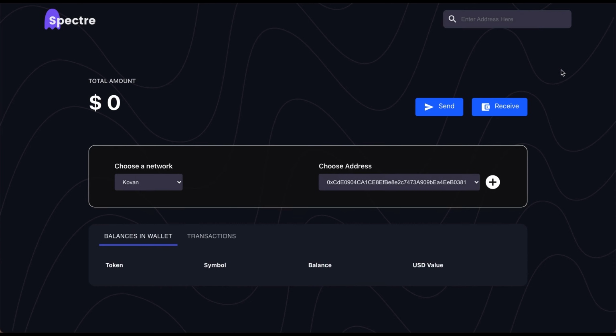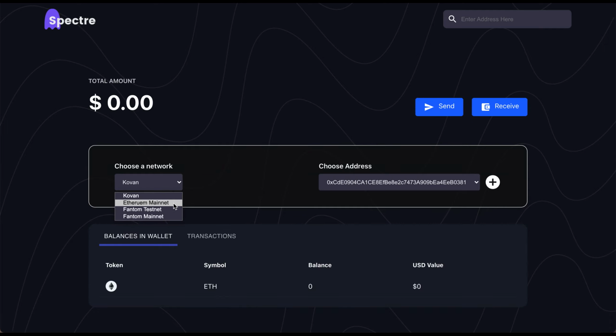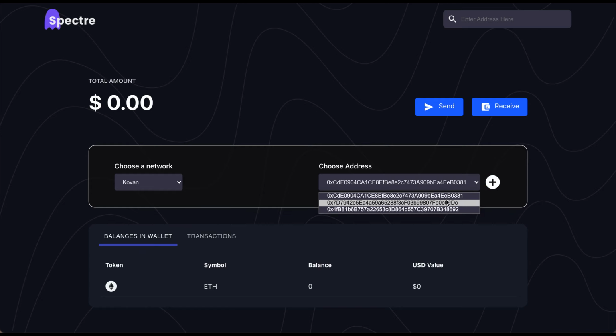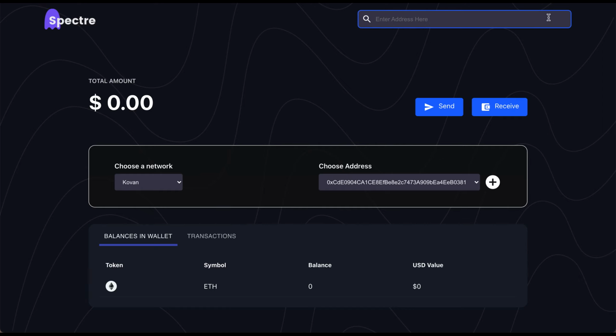So this is what the wallet looks like. You have a toggle over here wherein you can choose between networks. You also have an addresses section wherein you can choose whichever address you'd like to go with. These addresses are generated from the same mnemonic, so by pressing this plus button, you can generate multiple addresses. You can also see the balances in your wallet and the transaction history, and you can send and receive crypto as well, just like any other wallet. We'll get into what this search bar does in a bit.